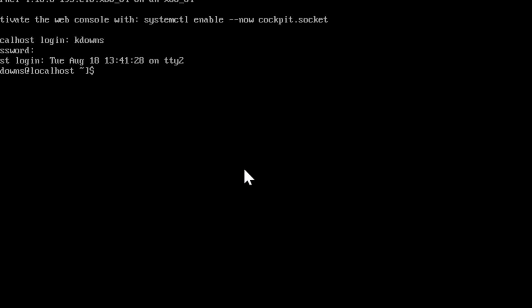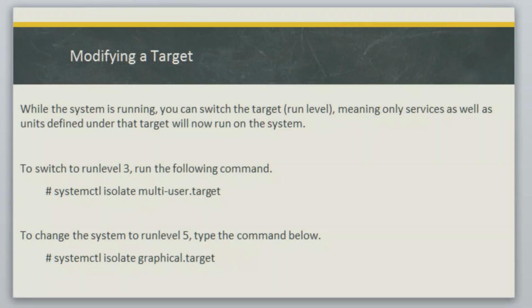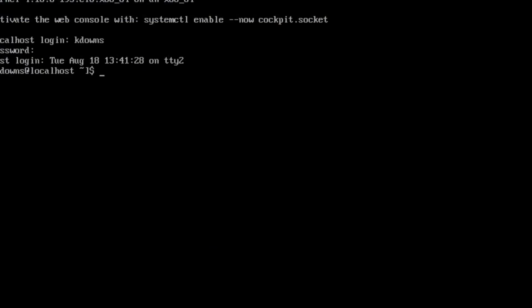So let's actually go to our PowerPoint real quick. Let's look at that. So to get back to a graphical target, we need to do systemctl isolate graphical.target. So let's go ahead and do that so I can get my beautiful GUI back. So systemctl isolate graphical.target. Okay. So systemctl space isolate space graphical.target.